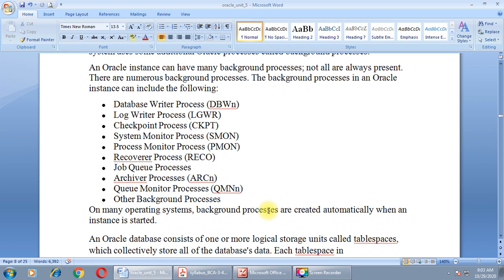DBWN, log writer process, LGWR, checkpoint process, CKPT, system monitor process, SMON, process monitor process, PMON, recoverer process, RECO, job queue process, archiver process, queue monitor process, and some other background processes.